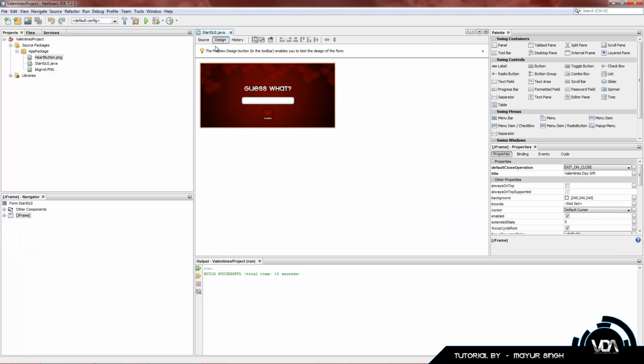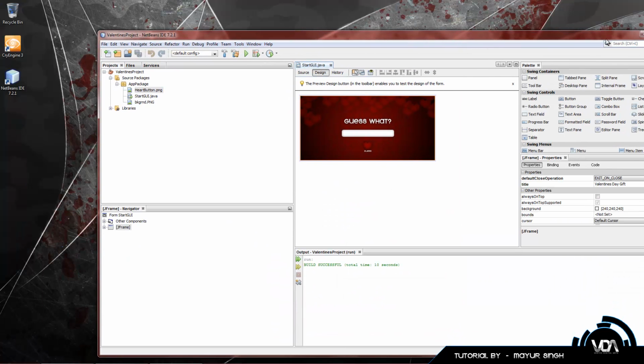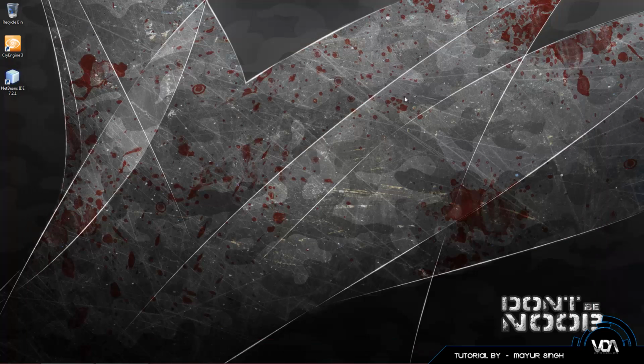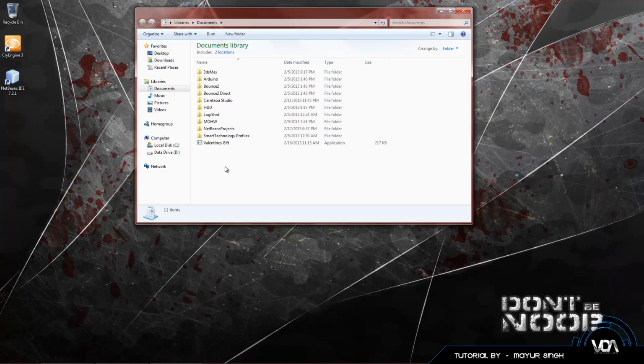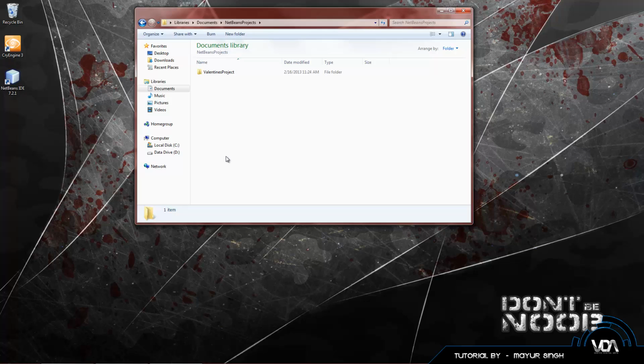Now that we have everything done, you can actually close Netbeans at this point. You want to navigate to your My Documents folder, and over here we'll see that we have a folder called Netbeans Projects. So we want to double click on that, and all of our Netbeans projects get stored in here, obviously. And Valentine's project is what we're working on now, so double click on that.